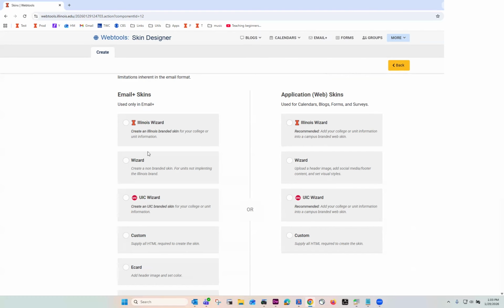So we're going to be looking at branded and non-branded skins for both emails and applications. Email skins can only be used by tools that send emails like Email Plus or the Bulletins tool. Application skins are everything else. They are calendars, blogs, forms, and surveys. They're almost identical, the two processes. I'll show you the first process, and then I will point out just the minor differences between the two as we're looking at the application skins. So we'll start with email, and we will start with the branded skin.